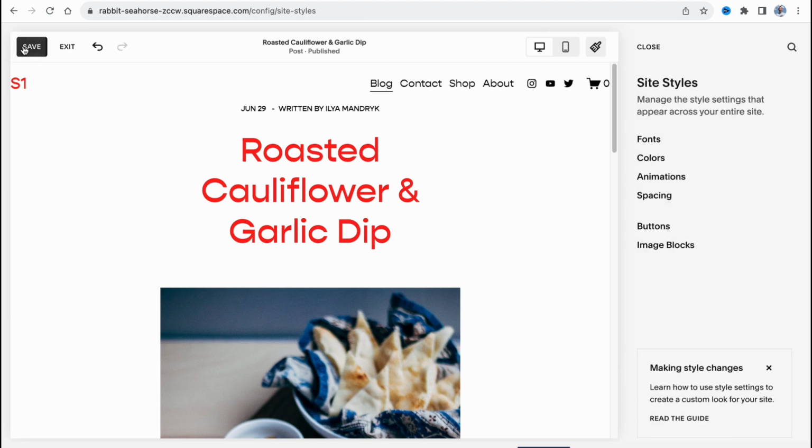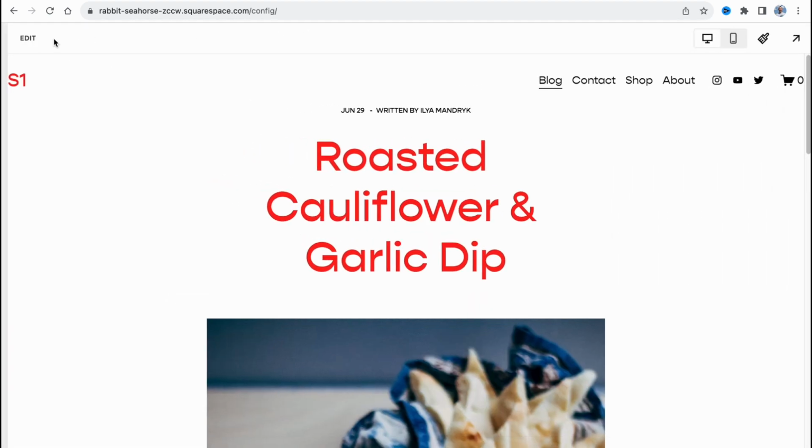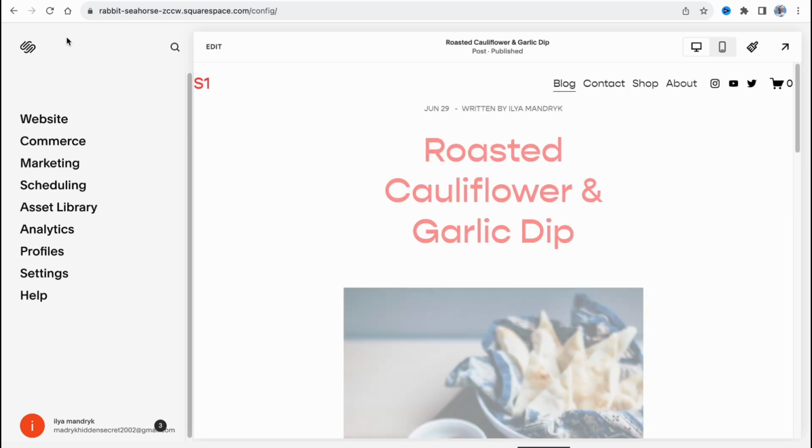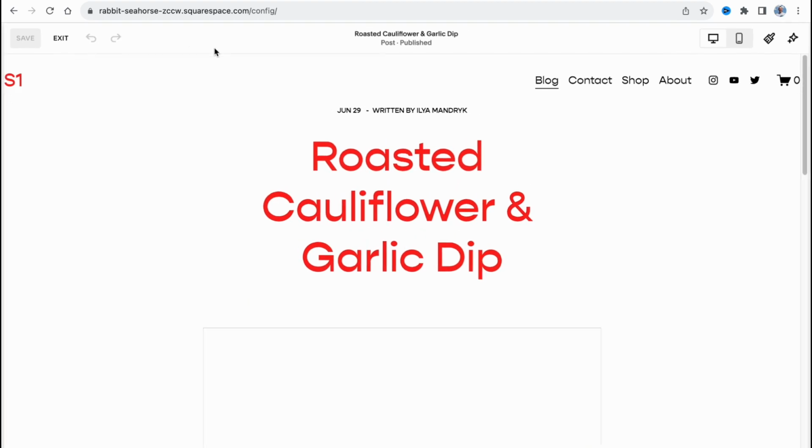And now we can click on save in the left tab, and all the changes will be automatically published, as you can see. Now we can close this window, and let's try to open our editor to interact with our content on our website. So all to do is just simply click on edit right up here.